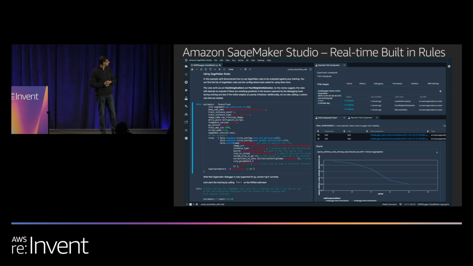The rules part, which is the bottom part there, is where we have specified 2 built-in rules and 1 custom rule. This syntax is the Python SDK. We are calling loss not decreasing and poor weight initialization. These are 2 built-in rules that come with SageMaker Debugger. And then just to illustrate, we are adding another custom rule called my custom rule, which is something that, let's say, a customer has written. That's all the code change that you need to do.